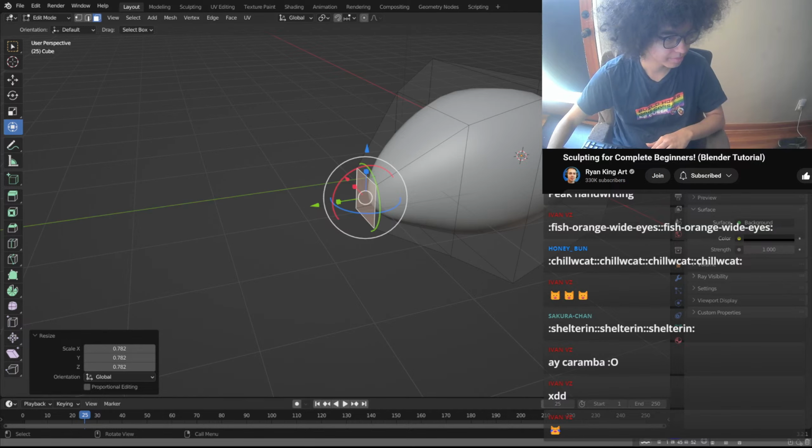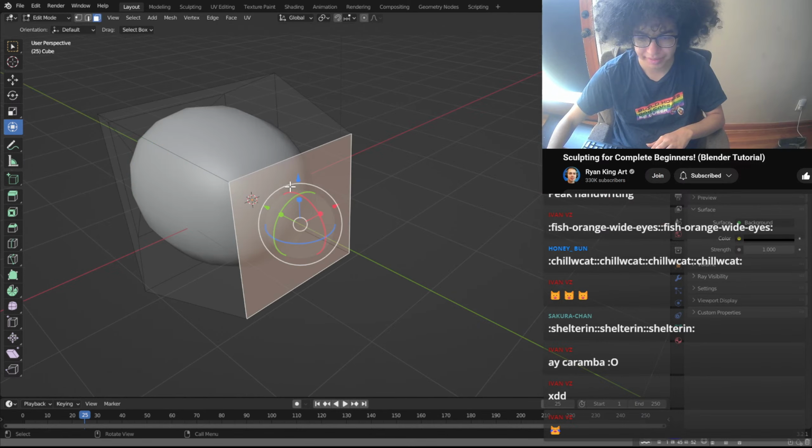Let's also select the back of the fish here, and we will hit the I key to inset that.